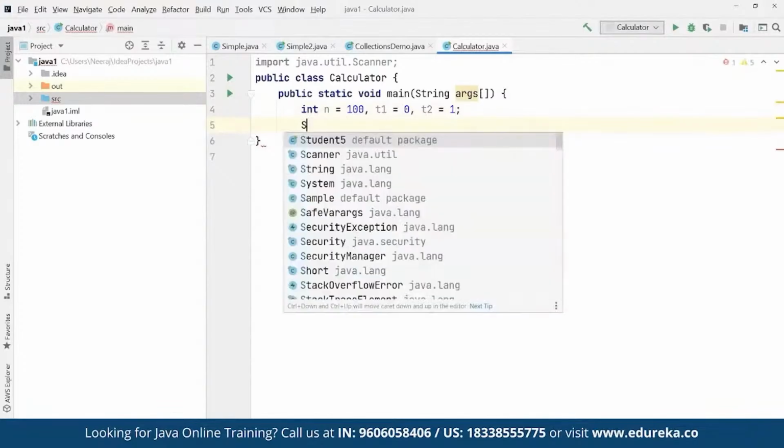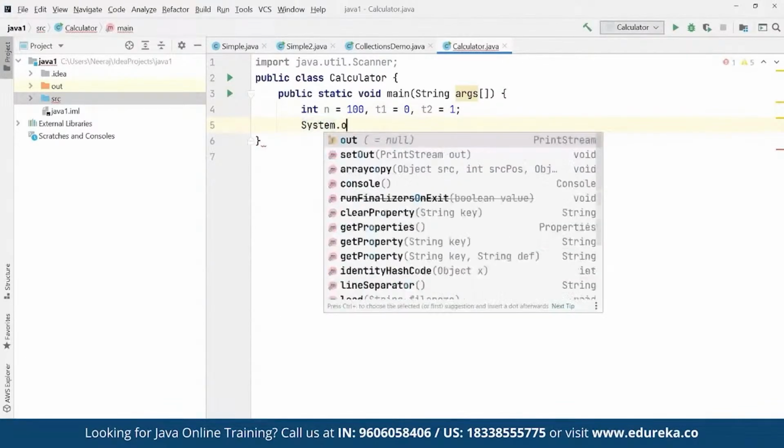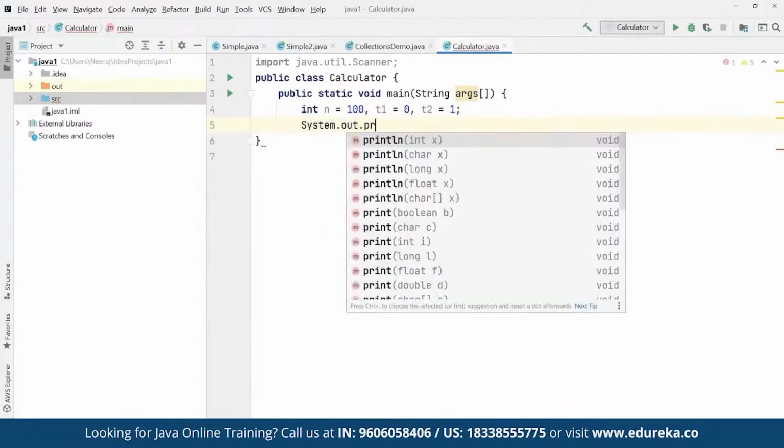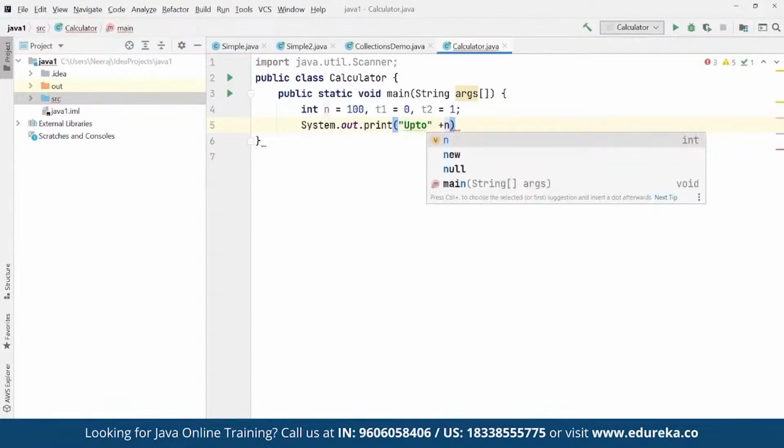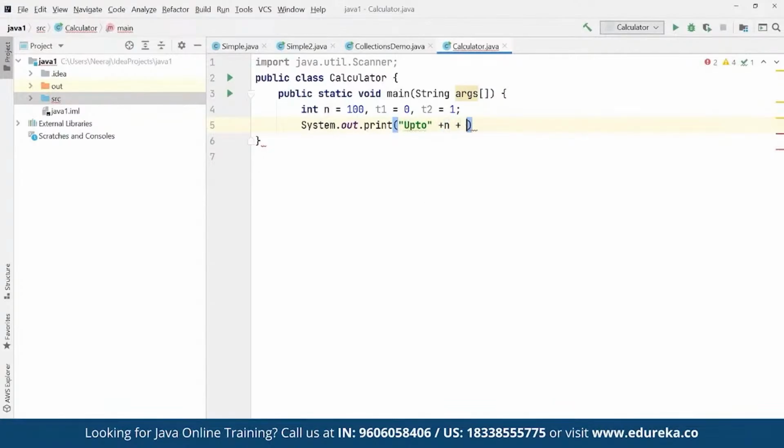And here we can define System.out.print. And here we can define "up to", and then we can simply define this to be concatenated. Suppose here we can define plus n, and again we can concatenate this to the another Fibonacci series. We can define this value here.